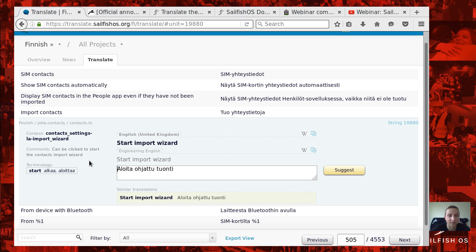But it just says that it's actually a button, and it gives you more idea where in the UI it is, and afterwards, if you translate all projects, you don't even know which app it is. So then you look into the ID. The context here is more concerning developers than end users, this particular ID. But then you can also look here, and that shows you that's the Jolla Contacts app. So you know that you're talking about the import wizard of the contacts.